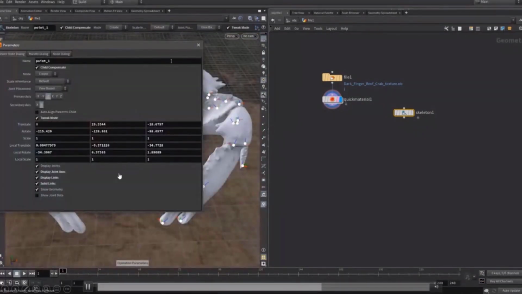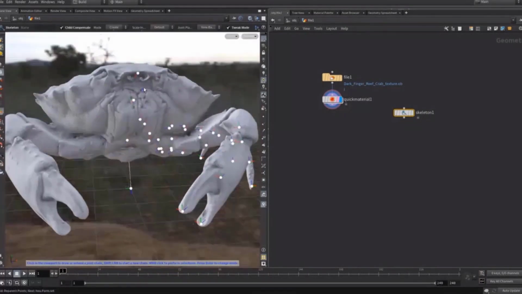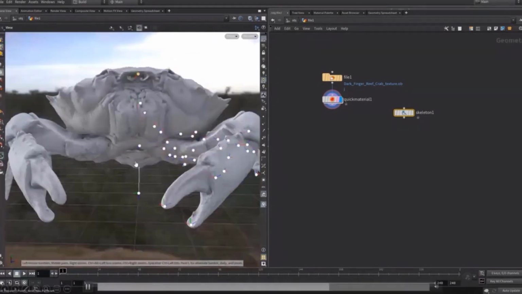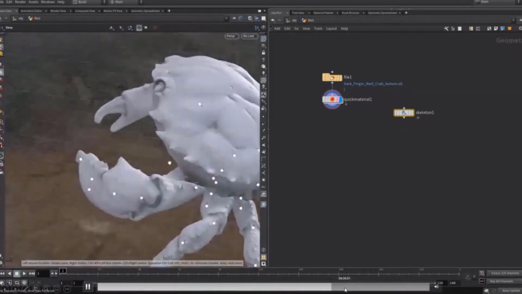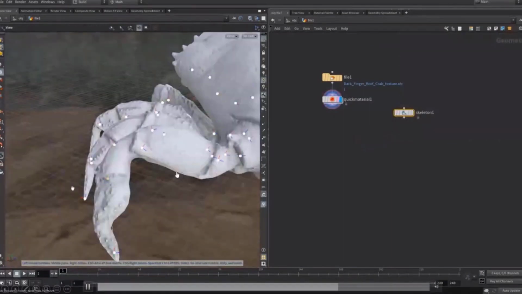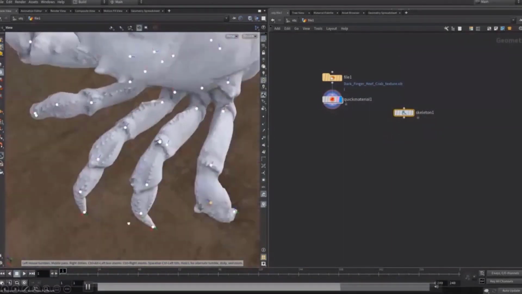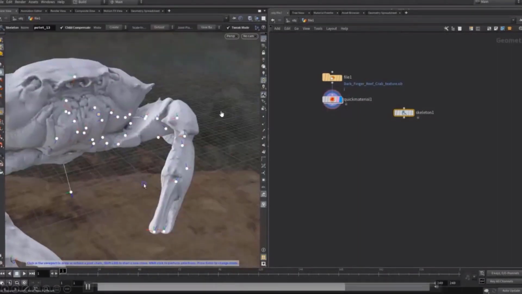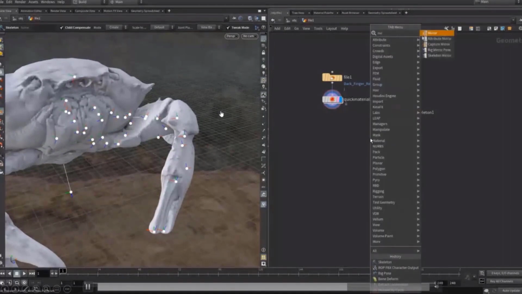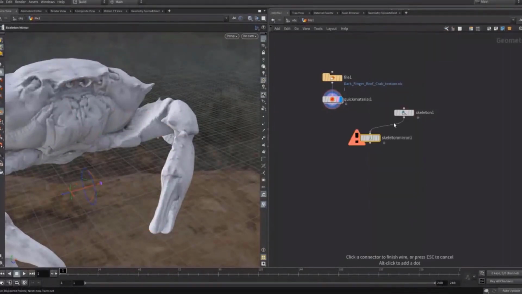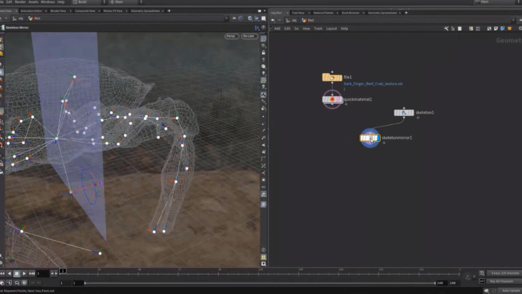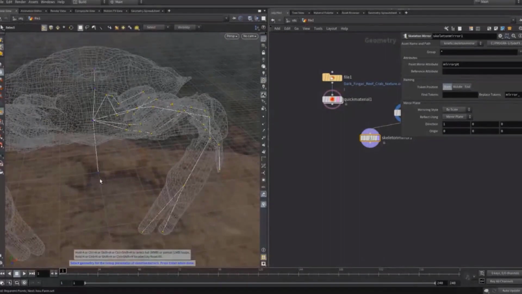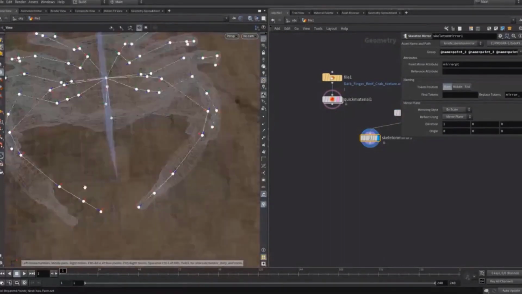You can also manually go in and zero out any joint parameter you might want to. And you can rotate the joint orient simply by grabbing the widget and setting it that way as well. Then when we're ready to mirror the skeleton, we can drop the Skeleton Mirror SOP, select the joints we want to mirror, and it will do that for you.